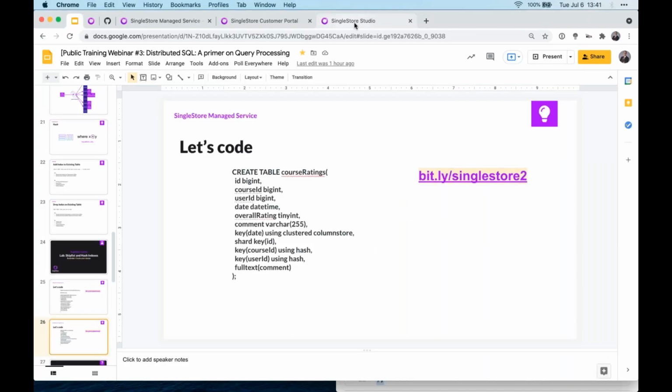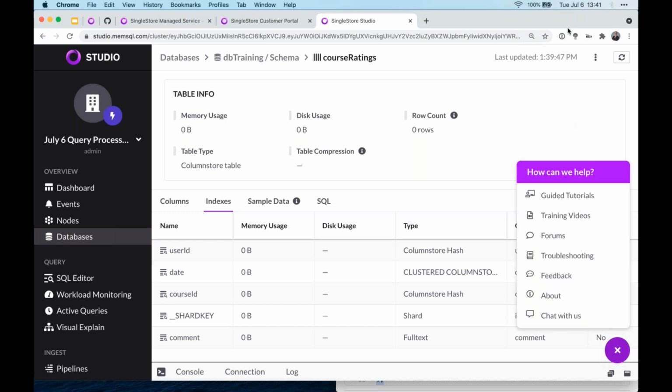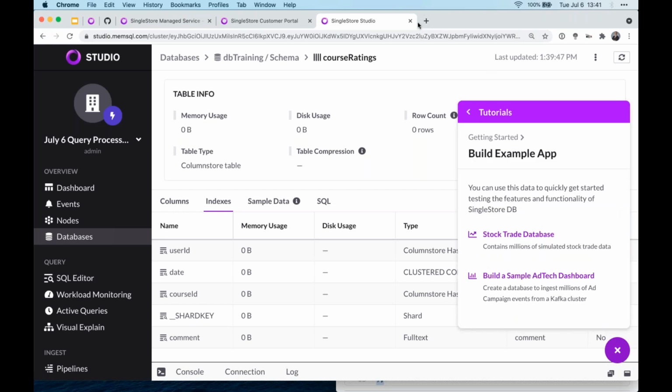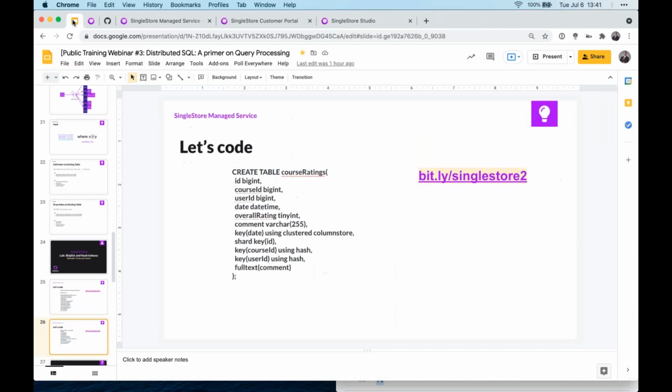I'll show you back in our studio. As a reminder, we do have this question mark button, and this does allow you to access some of those guided tutorials. And these have been built up from our solution engineering team and our core product engineers. And they give you some great examples that can help you see the possibilities to unlock with SingleStore.